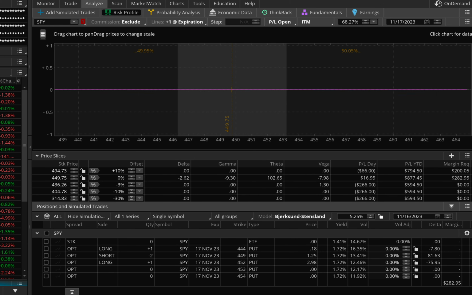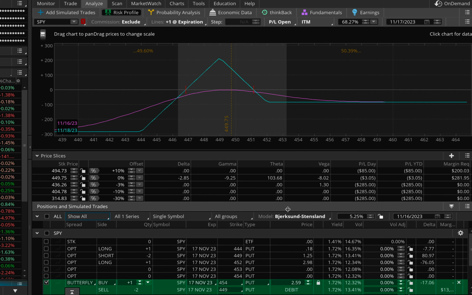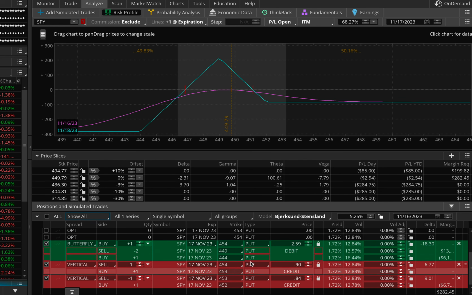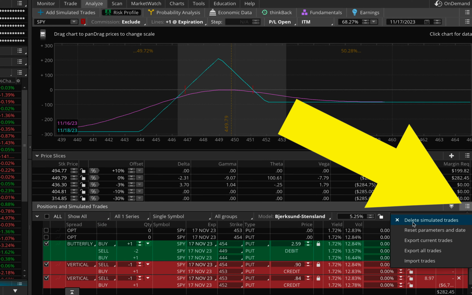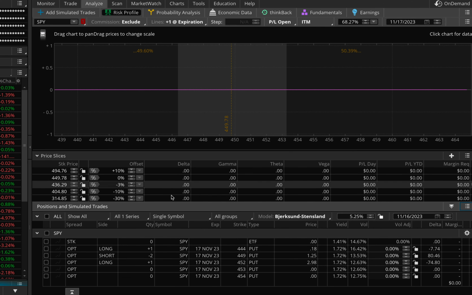And then, the last thing I want to show you is if I do see a discrepancy there, and it looks like I've missed something or made a mistake somewhere, I've included a trade or left a trade out, I don't have the real position. What you can do is totally delete all these. Just hit delete, and then you can go back and rebuild it.